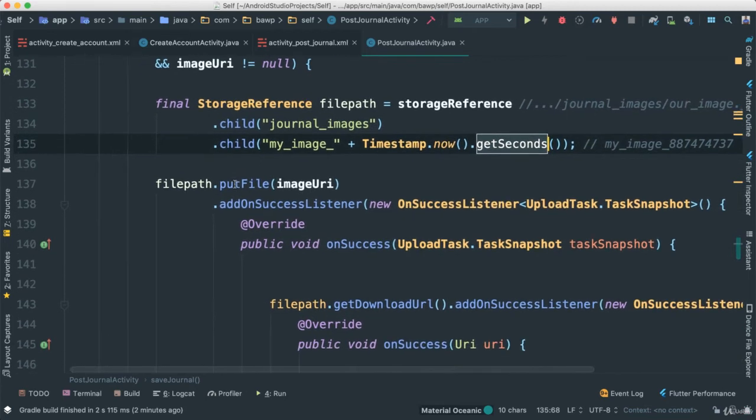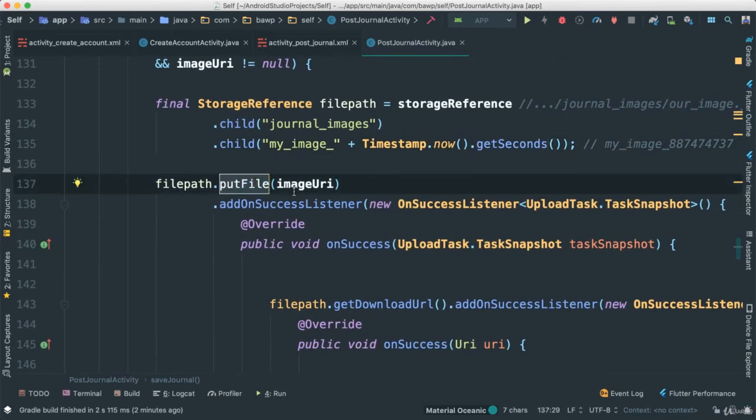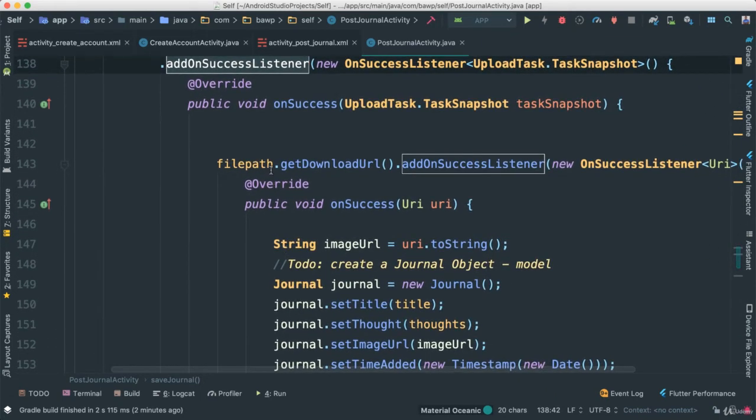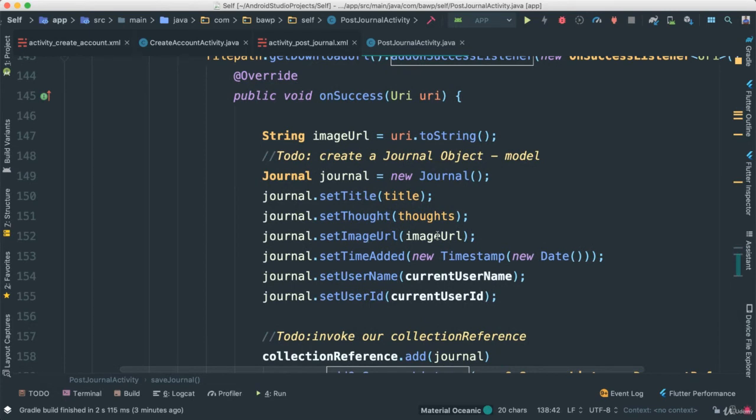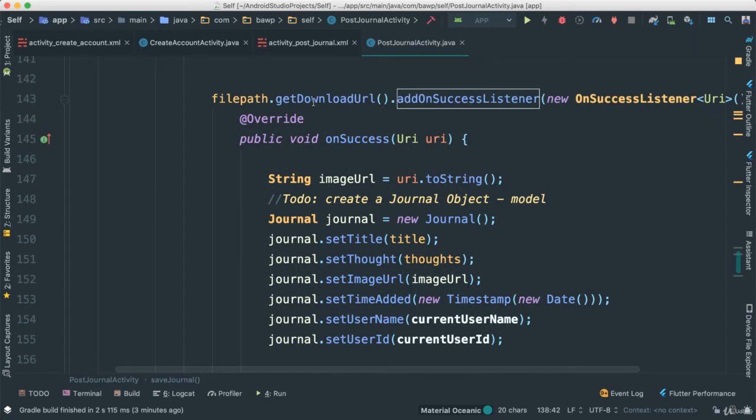Okay, and then of course we have to actually put the file that we created, right, the image, into our storage reference. So we say put file, we pass the image URI, and we have the on success here. So when that happens, we need to retrieve the URL of our image that was just added. The reason why is because for our journal object that we're going to be passing to our Firestore, we decided to add image URL. That way it's easier for us to access it when we are retrieving all of the journals that we write onto the database. Okay, so there's a strategy behind all of that. That's why we have to do that.